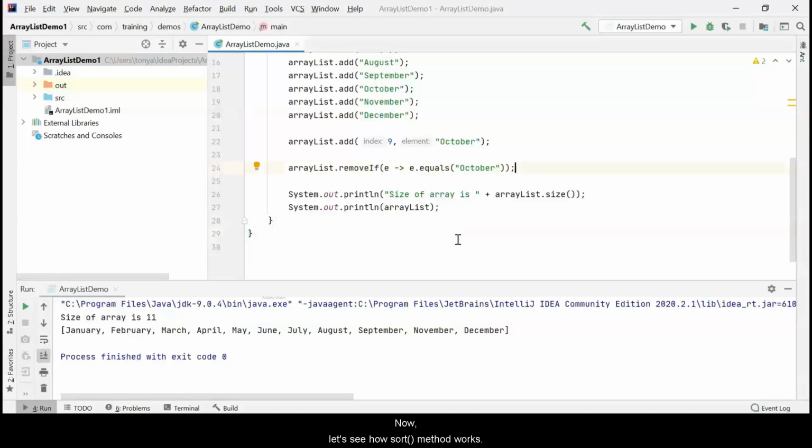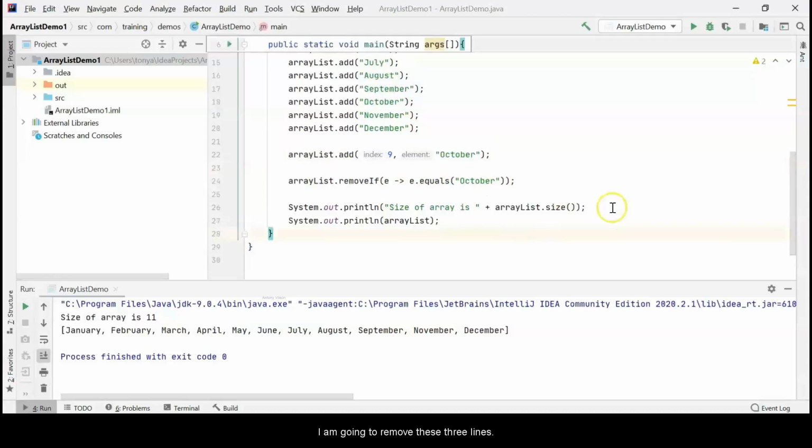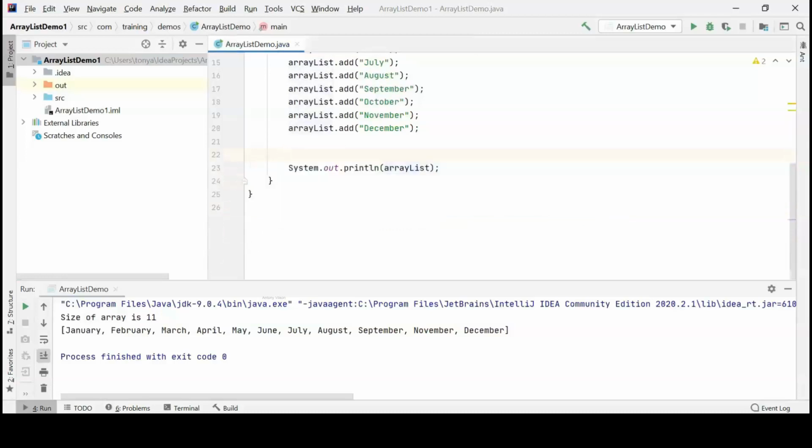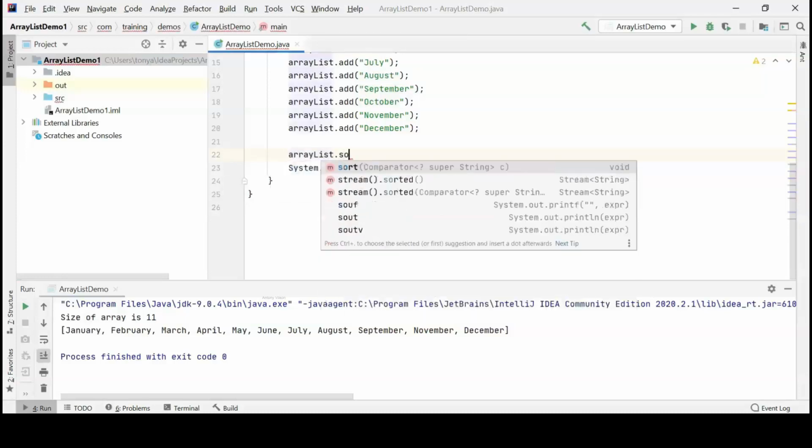Now let's see how sort method works. I am going to remove these three lines. Now let's see how the sort method works. See, just like remove if method, the sort method also accepts a comparator interface. Let's create a comparator, similar to the way we have created filter method for remove if method.